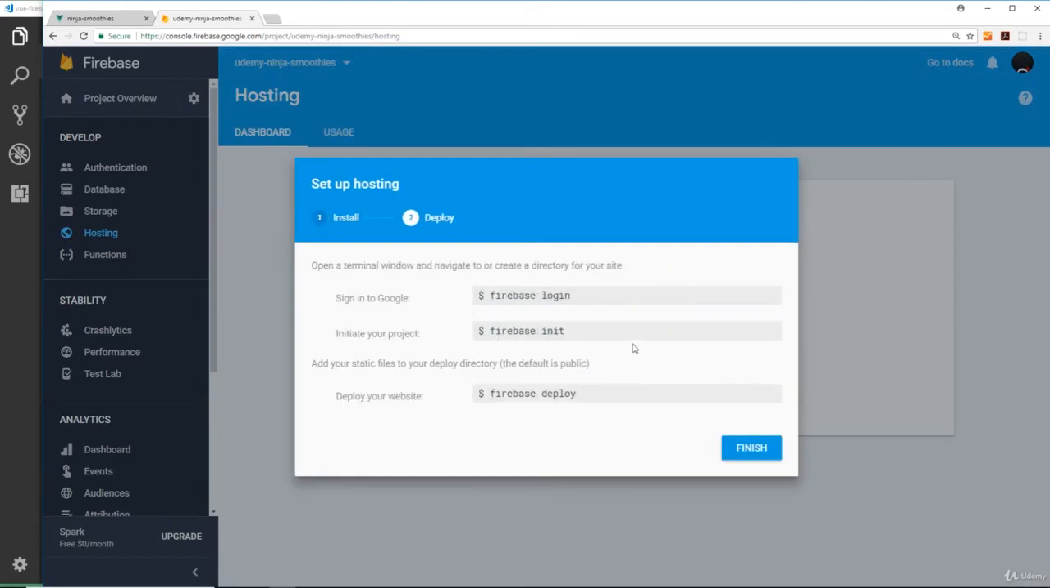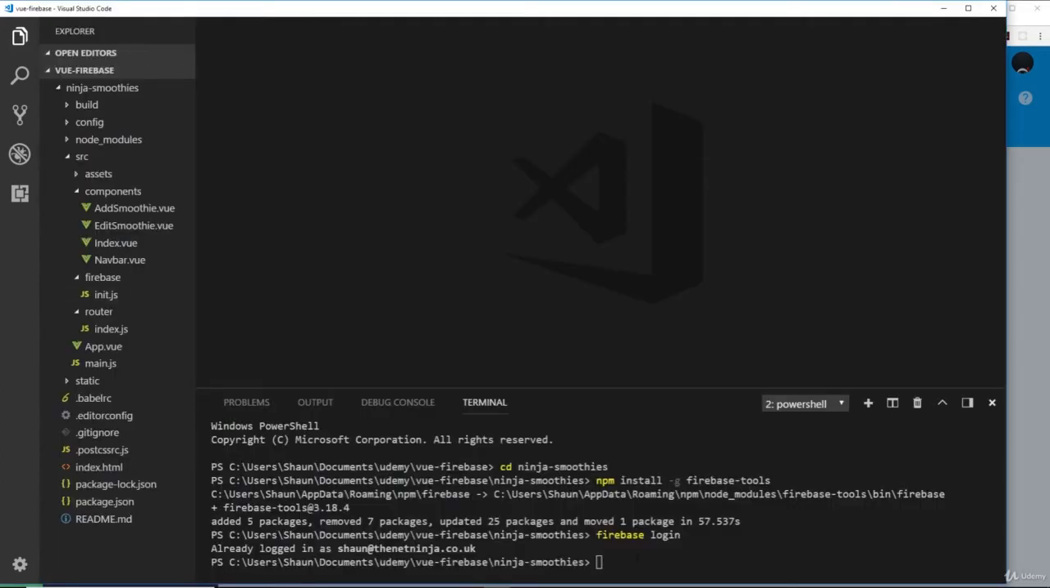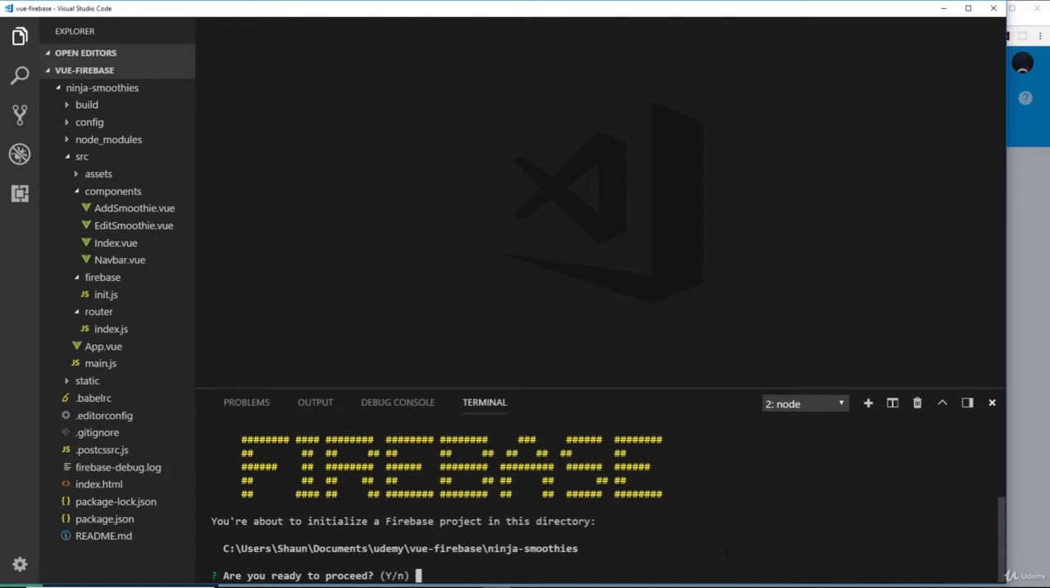Okay, so once that's done, the next step over here is to say firebase init. Now this initializes a new Firebase project on the front end, okay? It prepares it for deployment. So let's go over here and we'll say firebase init, and at this point you do need to be in this directory, Ninja Smoothies. This is where we're initializing this Firebase project ready for deployment. So when we do that, it's going to ask us a few different questions, and we get this cool Firebase thing right here. That is pretty good.